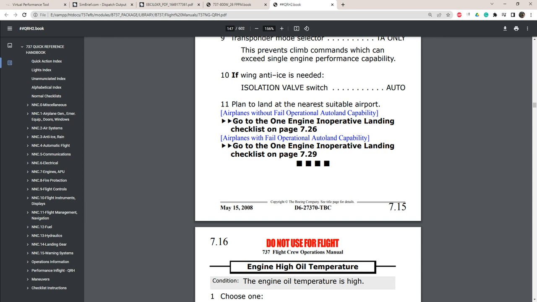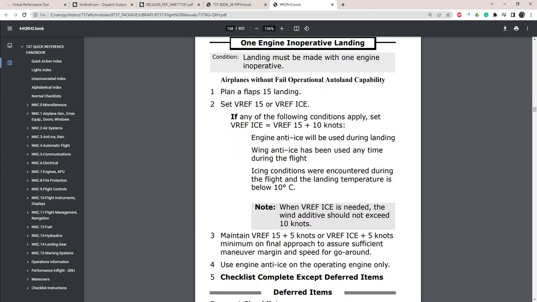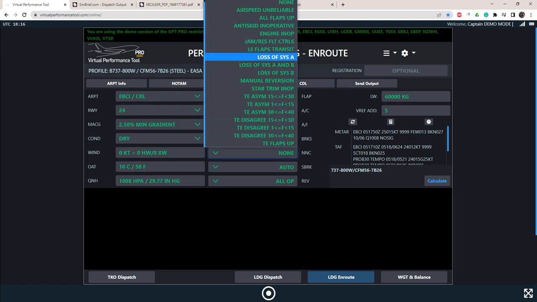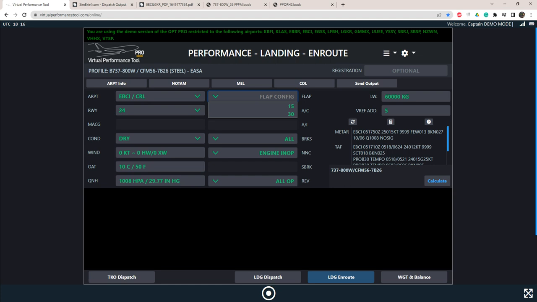So let's take the one without the failed operational autoland capability right here, 726. Then you perform the one engine inoperative landing. So you prepare and you say plan a flaps 15 landing. As you can see, there's no flaps 15 available for normal operation, but you can select a failure, which is engine inoperative right here. And now you have flaps 15 and 30. The QRH says plan a flaps 15 landing, so you can select flaps 15. NGNCIS and so on, all that stuff doesn't matter anymore. The MSCG is not taken into account, so we're now really focusing on the emergency that you are having right now. There's no credit right here.